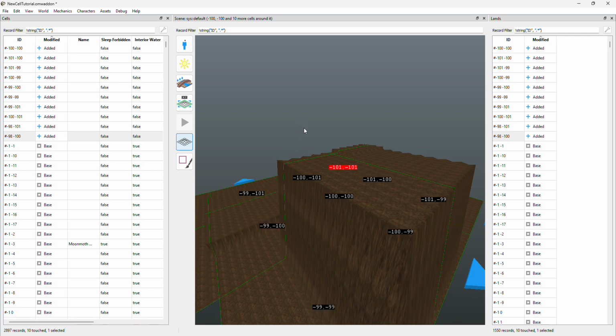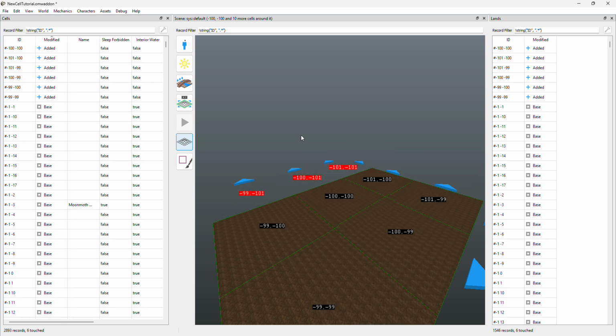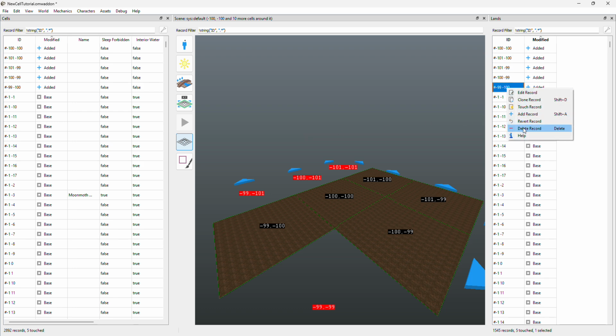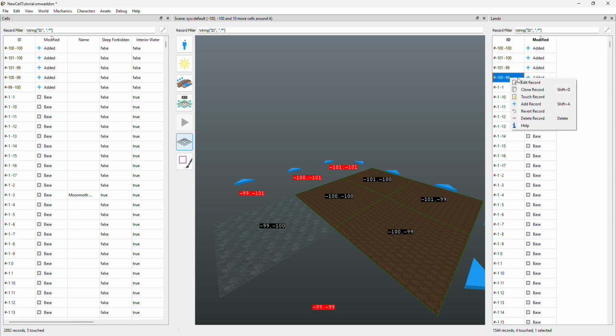So I'm just going to Control Z everything if I can, just to simplify it all down. You can also just delete the cells next to the cell that we created.